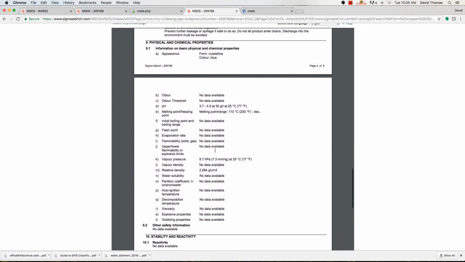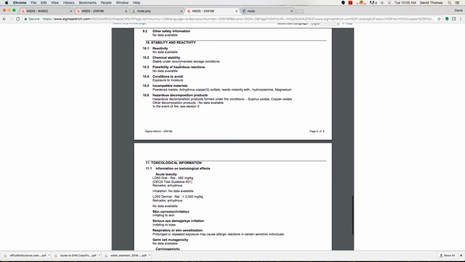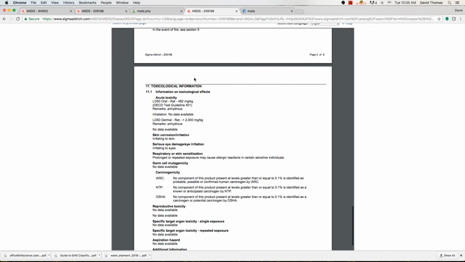We've got physical and chemical properties of the substance, stability and reactivity. Again, this gives you more information about other substances that your substance of interest might react with, potentially in a dangerous way, substances you want to avoid mixing it with. So this is a lot of good information here.